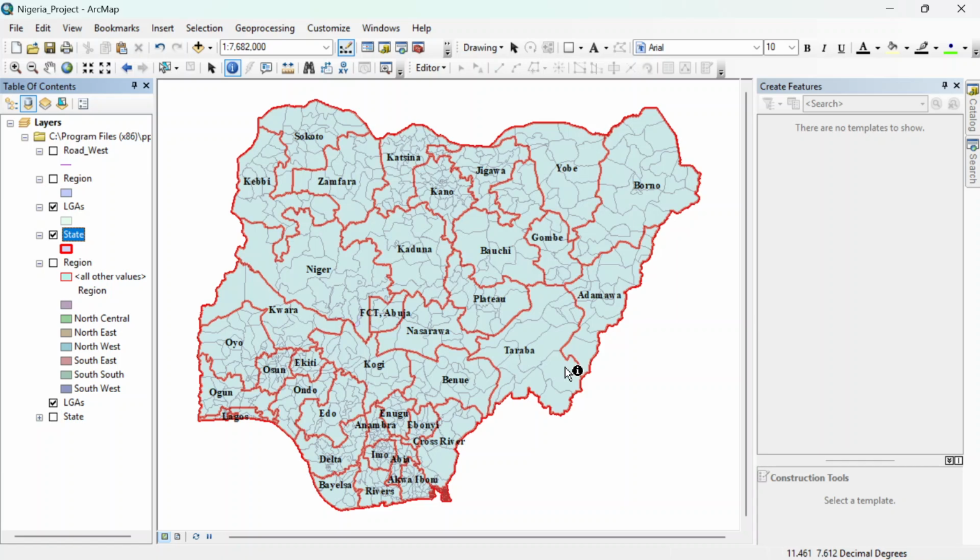Now we have symbol hierarchy. Not all map features should compete for attention. Important features should stand out. Supporting features should remain subtle. Example, state boundary, bold, like we have here. Local government boundary, light gray, like we already have here. Labels, moderate, like we also have here. This teaches visual hierarchy.